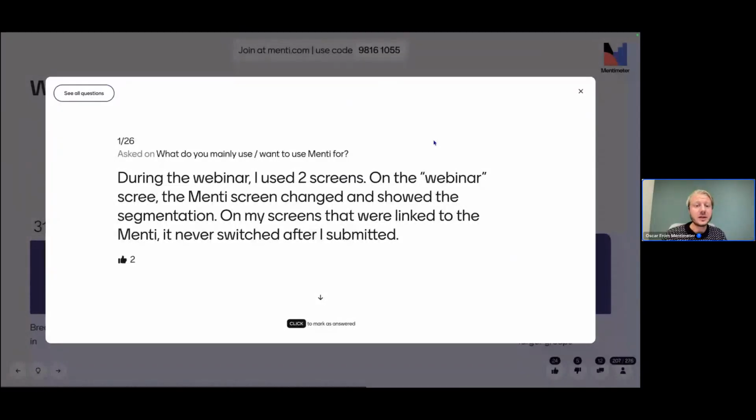During the webinar, I use two screens. On the webinar screen, the Menti screen showed the segmentation. On mine, the screens that were linked to the Menti never switched. Yes, so that's a choice we've taken as a product, that the voting happens on the phone, and the results are on the screen. It's an active choice we've made. Instead of everybody being on their phone for results and everything, we want people to vote, and then when they have voted, they look up and see the results. So that's by design, just so you know.